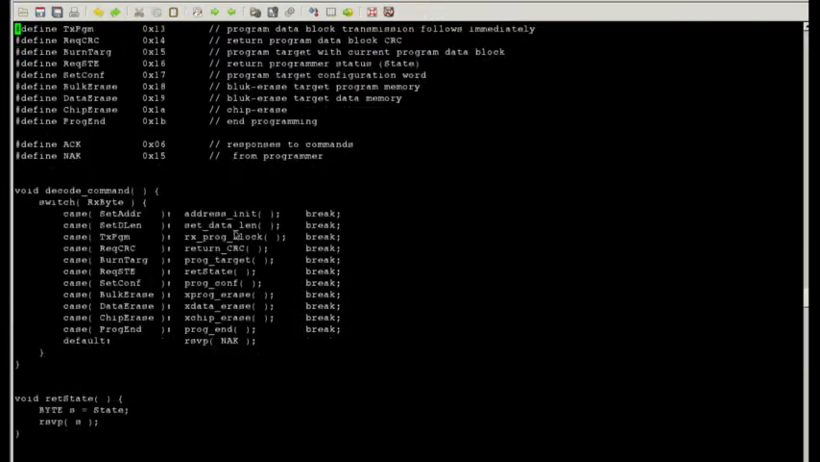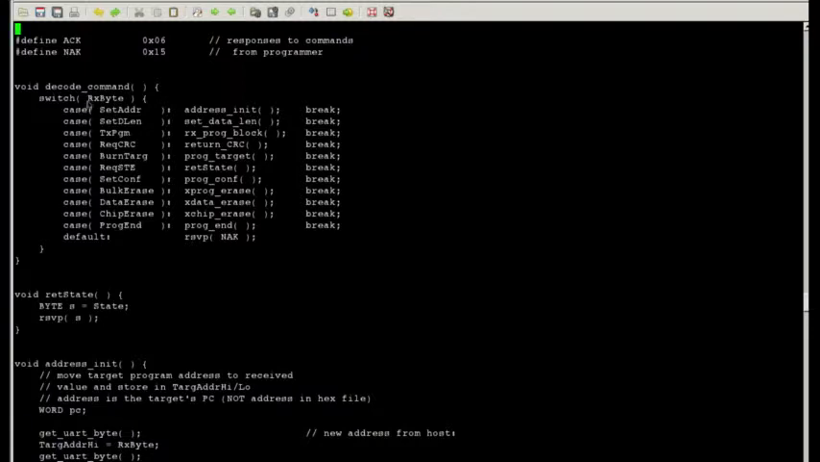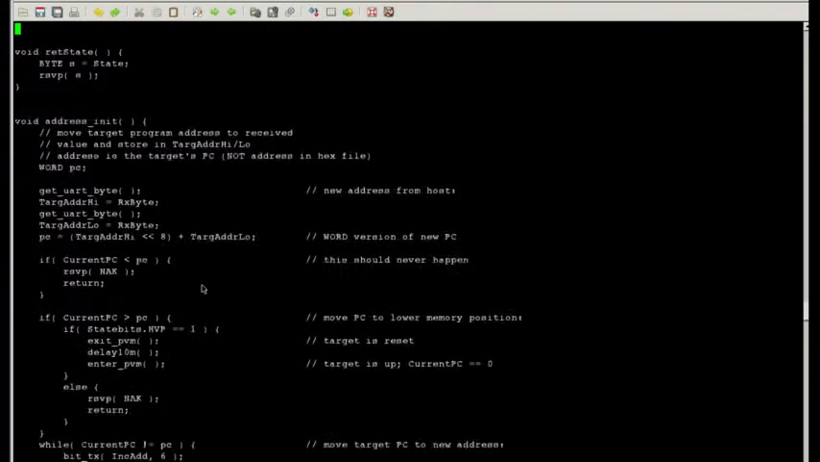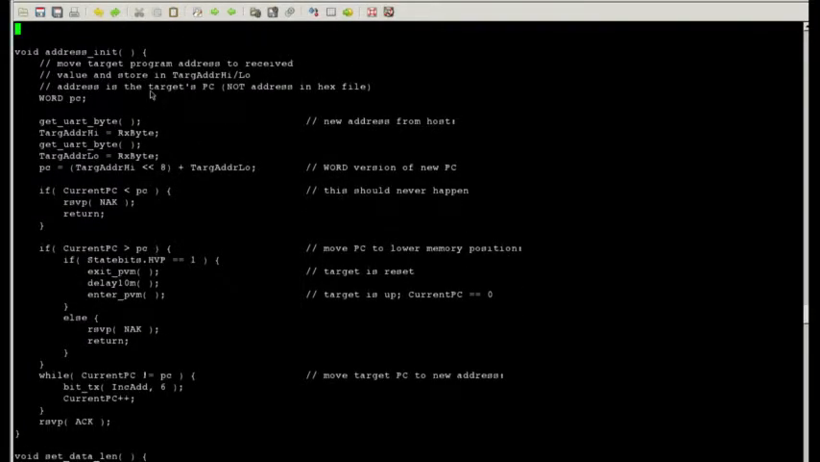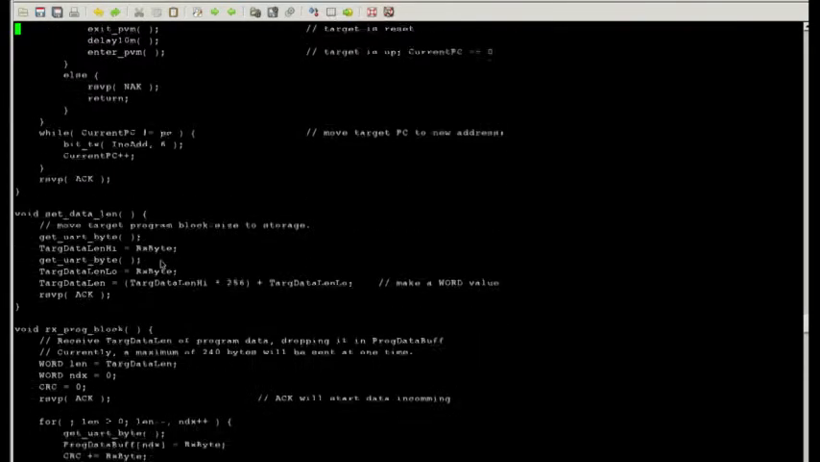Here's some documentation that's moved around. Some of the documentation is moved for compilation reasons. Decode command. All the commands now have an actual function to do, instead of just some of them going to break before. Here in the address initialization, this is for blocks of program that are separated by unprogrammed space. The program I'm testing is all one block that starts at 0. So this is really untested right now, but it's in here ready to go.